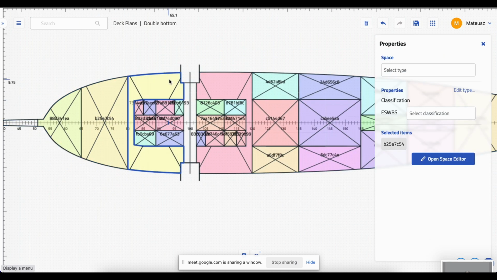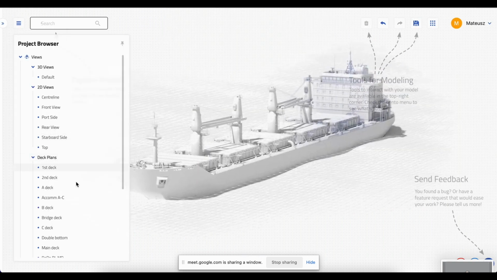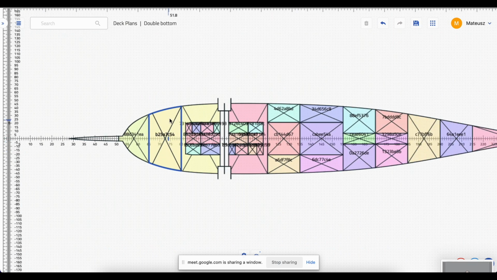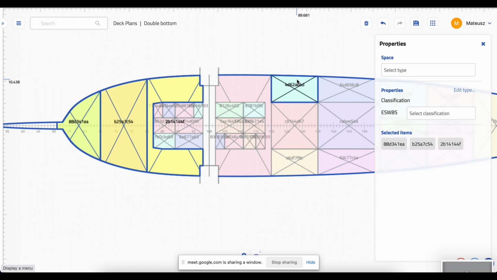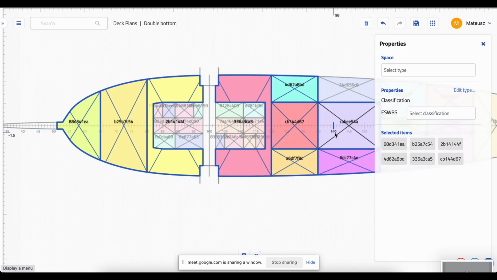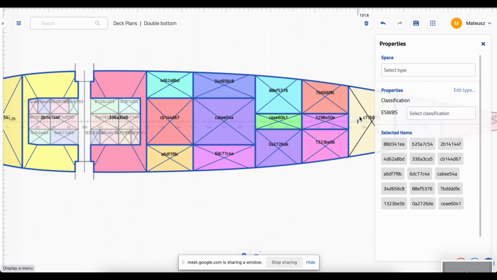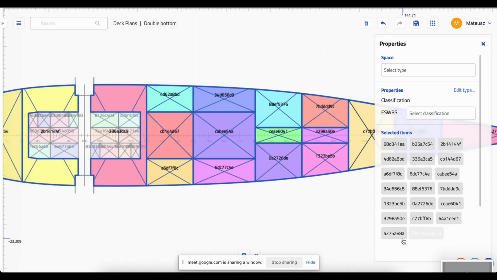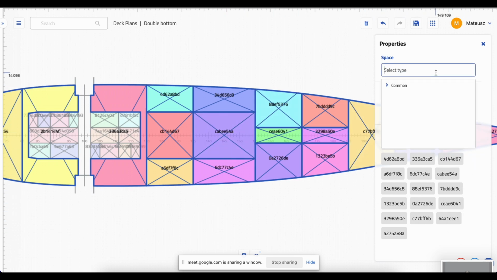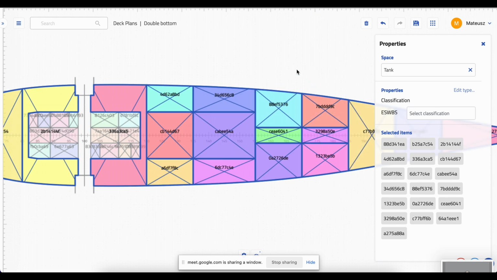And we don't have to do it separately for each and every volume. Sorry, I clicked something. We can select more geometries at once by keeping the control key pressed, and then we can edit properties or select types of these objects all at once. And that's what we will do. I select them with the control key. I can see a list of selected objects here on the right side in the properties menu. And now I go for common, space, compartment, tank. So specifically, I want them to be tanks.